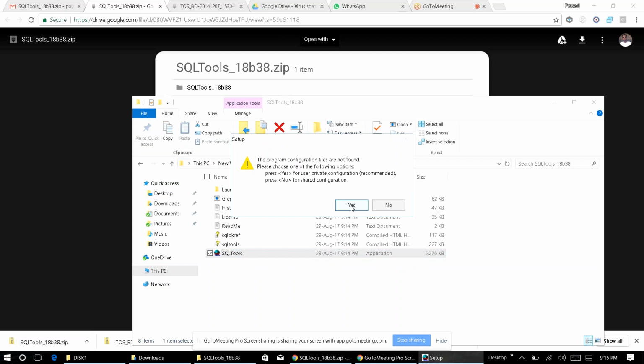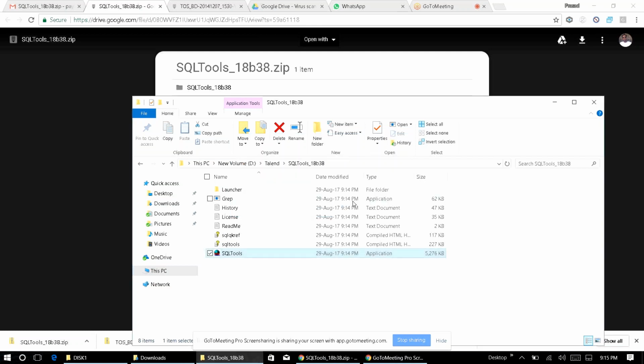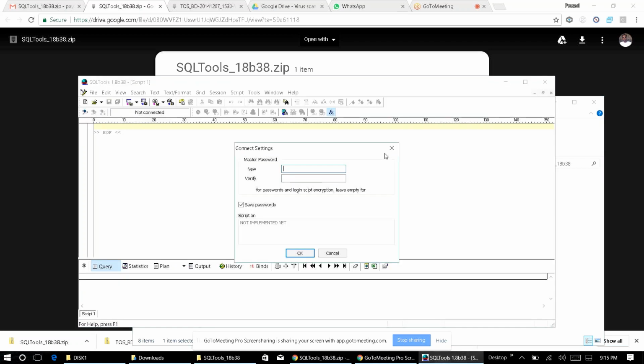It says the program can't start because OCI.dll is missing from the computer. I'm getting that error. Okay, let me give another software to interact with Oracle. So this one, click yes and run it, Mahesh. Yeah, if you see my screen, click on yes, but it's not working. Oh, is it working? Perfect. Give some password.